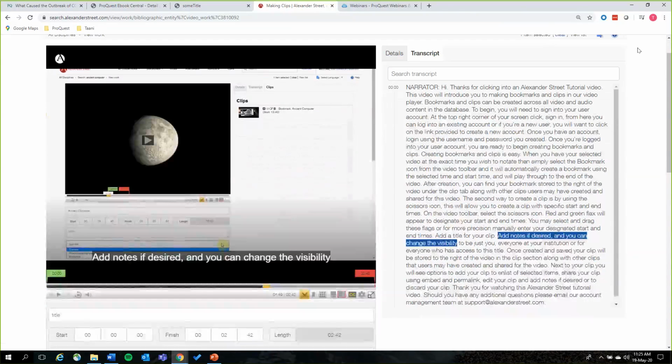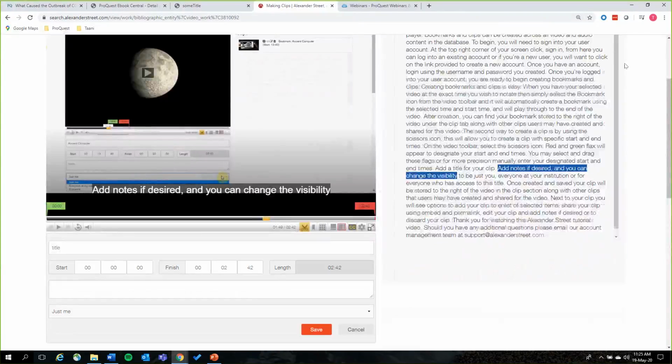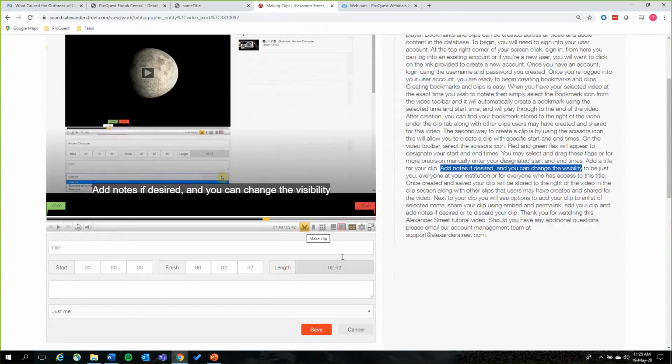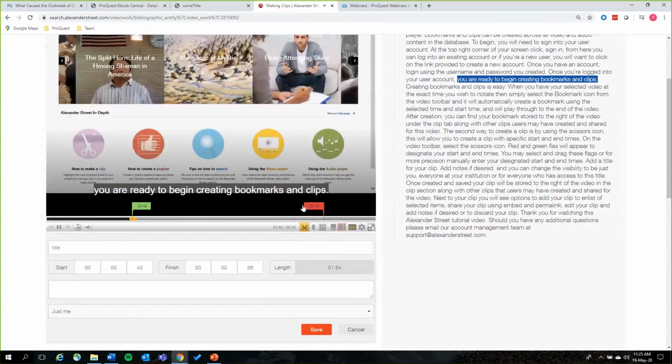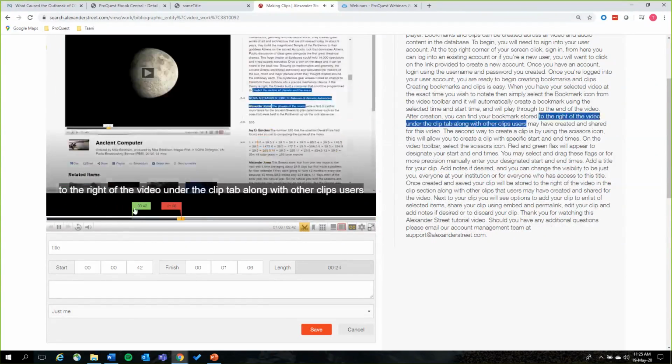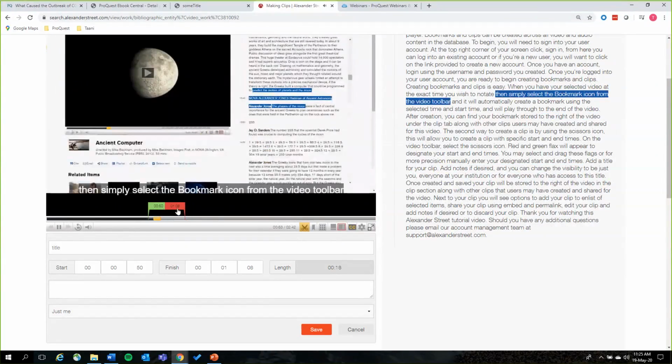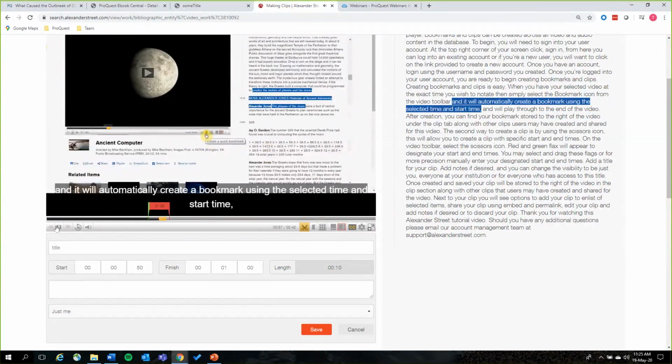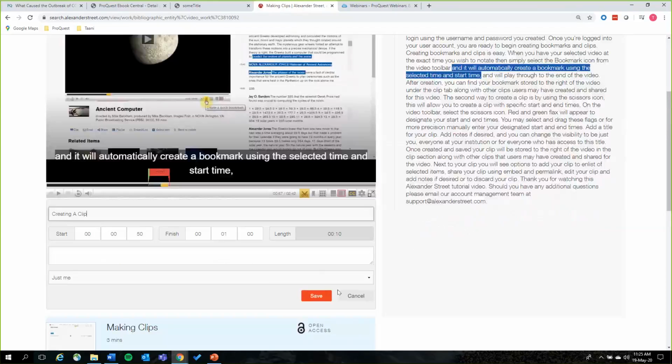Once I click on the scissors icon, I can just simply drag these sliders to create my clip. So say from minute 50, minute 50 or 49 to 1 minute. So that's a 50-second clip. I'll just name my clip, creating a clip. And I can save this.